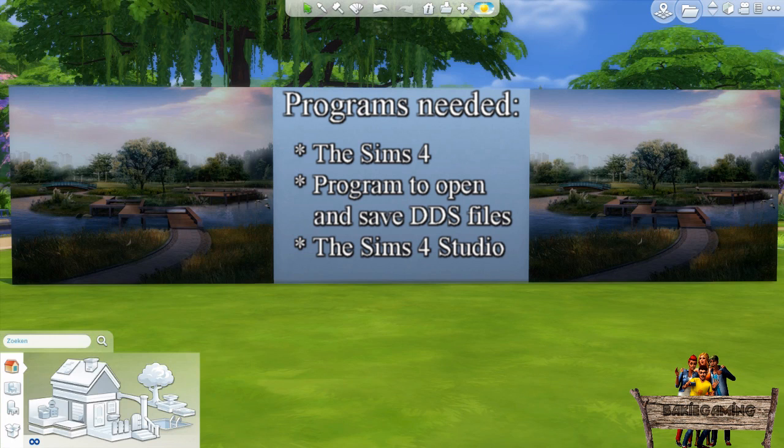The programs we are going to need to make these kind of wallpapers are the game, The Sims 4 of course, and a program to open and save DDS files like Photoshop or Gimp. In this tutorial I'm going to use Photoshop and The Sims 4 Studio. For more information about those programs and some download links, look down below in the description.